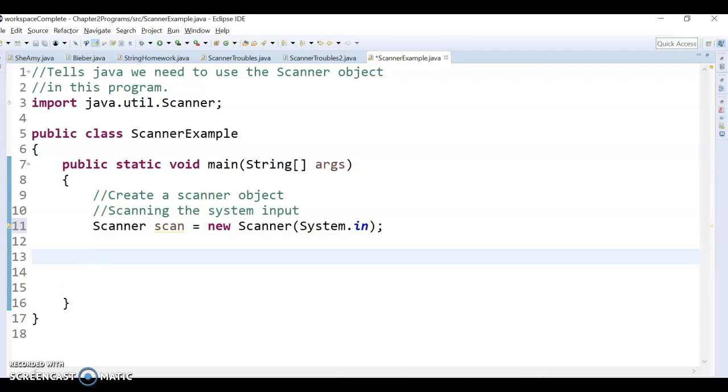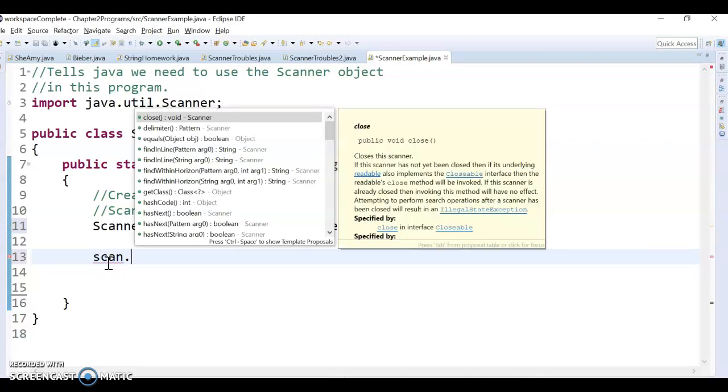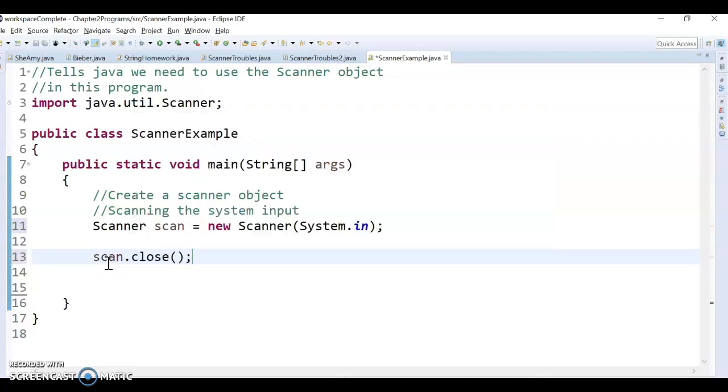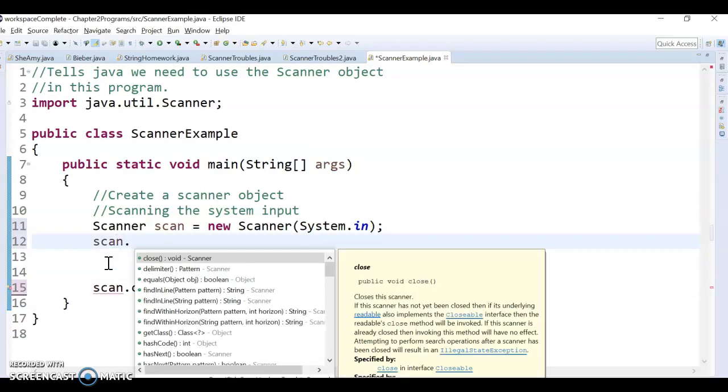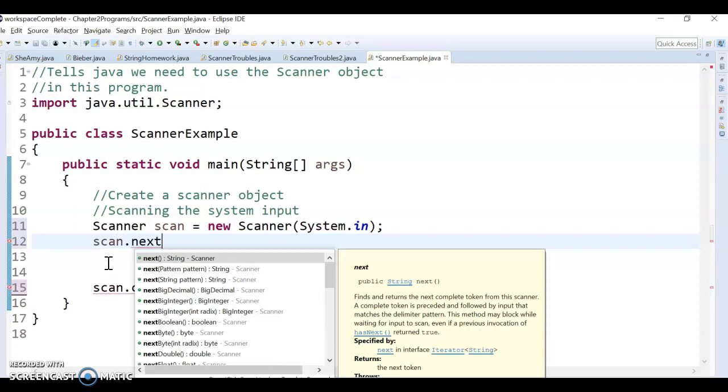Now that we've got the Scanner created, just like you do with String, you use dot operations. So you can type scan dot, and you can see all the different things. You can actually close the Scanner. I usually do that at the very end. It's not required, but it's not bad practice. But what we're really going to use is these next methods. If you want to get a Boolean, you can see there's nextBoolean, there's nextDouble, nextInt. Those will get from the command line the next integer they type, the next double they type, whatever it is.